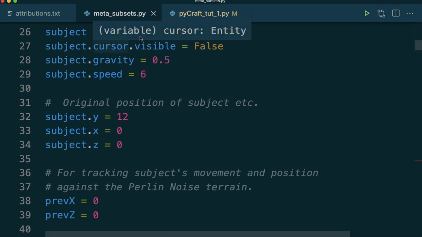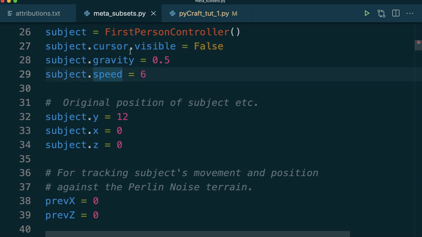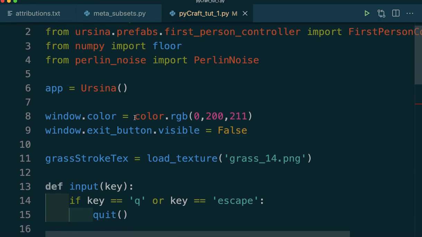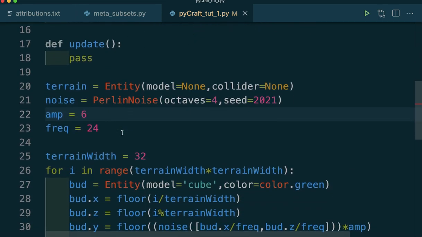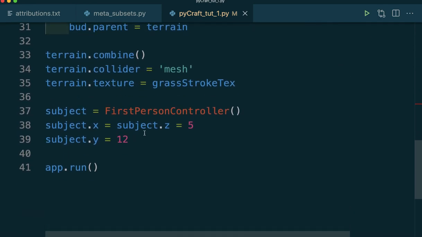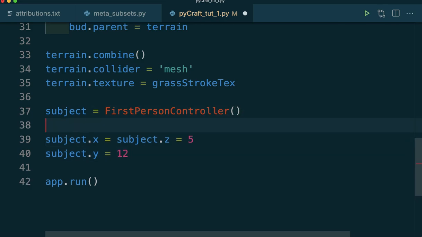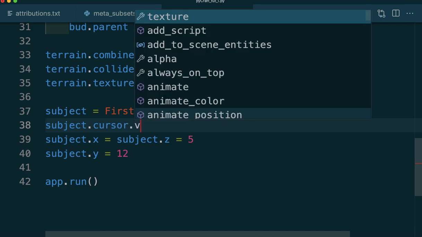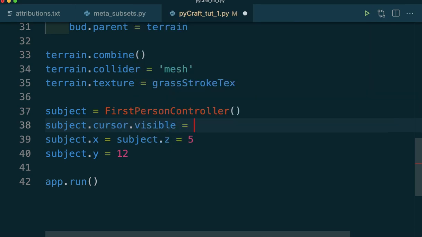I'm saying the cursor is visible. This is how to set the gravity and the speed. So I'm just going to copy this code. Actually, subject cursor visible equals false. It's probably better, isn't it, for me and for you if I actually type that out. And we'll do that when we create our subject. So subject cursor visible equals false.